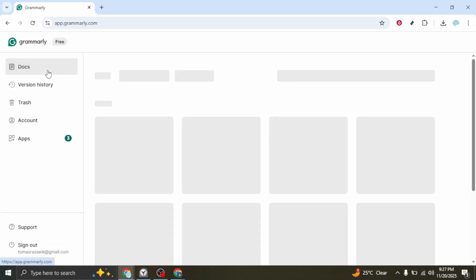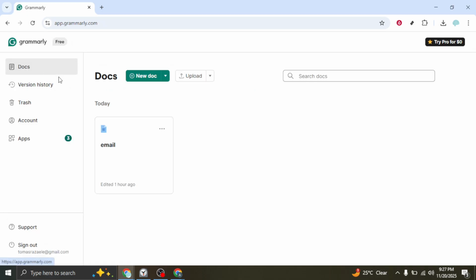Now head back to your main documents by clicking Docs. This is your central list of active files. Look for the document you just restored. Open it to make sure the content looks correct, and you can continue editing right where you left off.